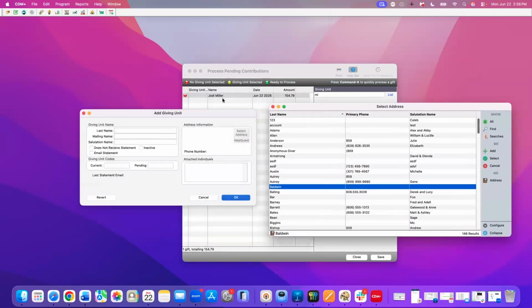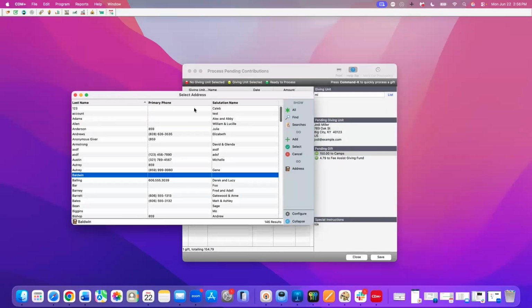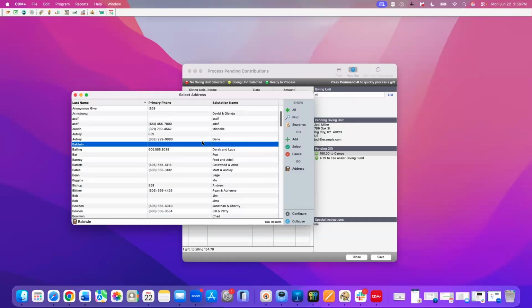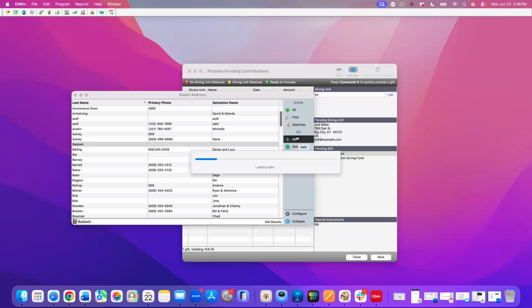We'll first see this Add Given Unit pop up here. And anytime we're adding a new given unit, we're going to be asked, what address record do you want to tie to this new given unit? We can set up a find to see if there's an existing address record we want to use. But in this case, we're going to create a new address. So we're going to click Add from the right sidebar.